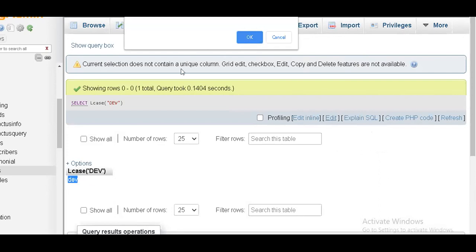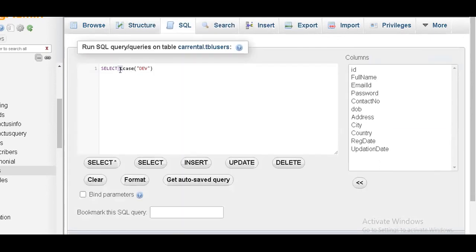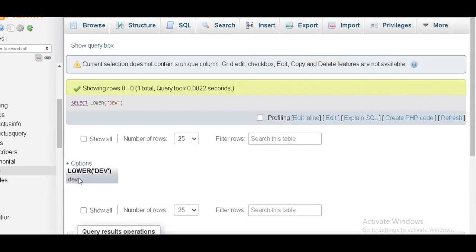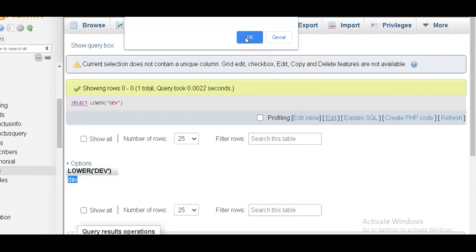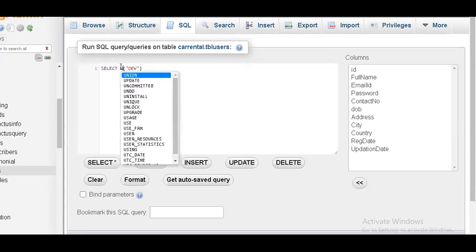Then if I go with the ucase, that is uppercase or lower. If I type lower also, no need to worry about that. If I say lower, then I can see that the letters of my name have been converted into small case. Okay, so note down all the examples one by one. So if I say uppercase, you can say ucase.